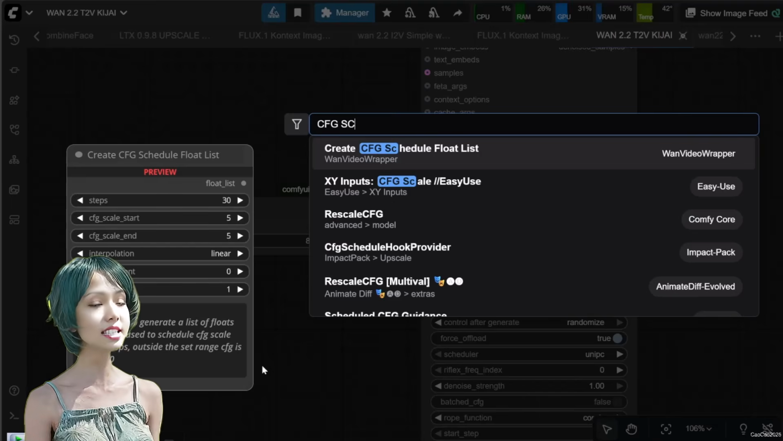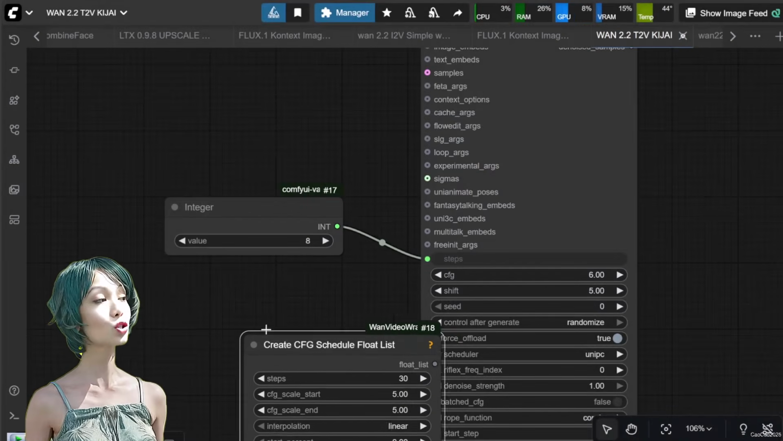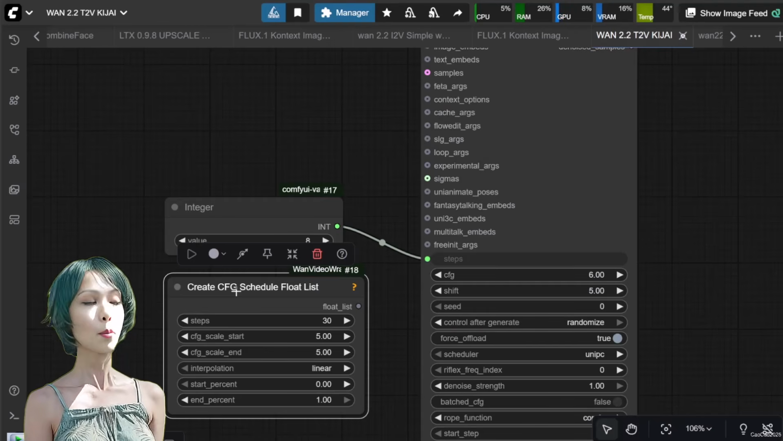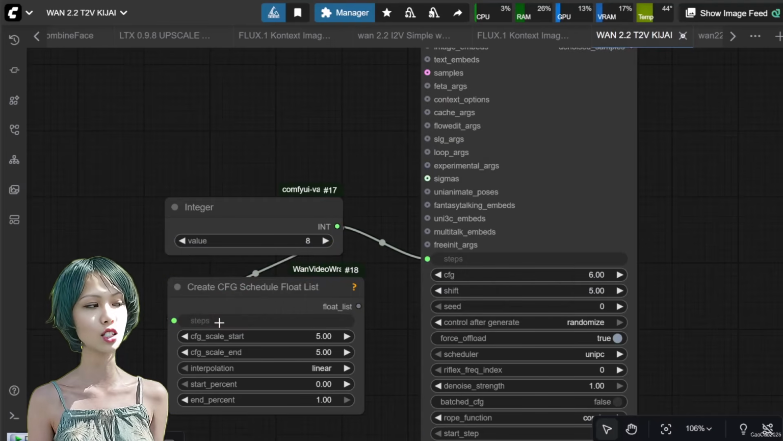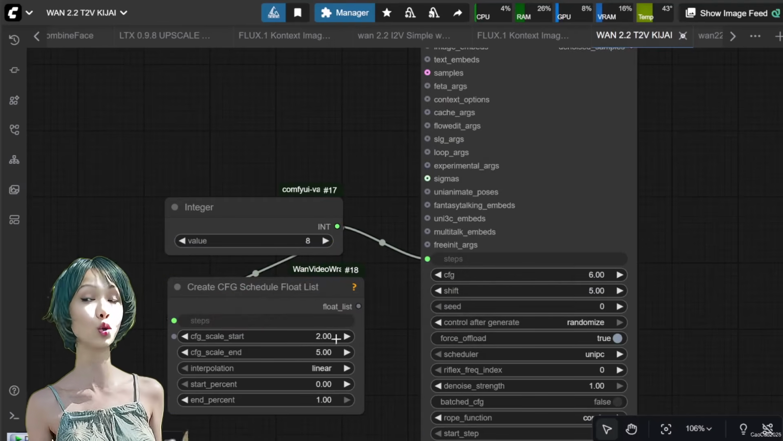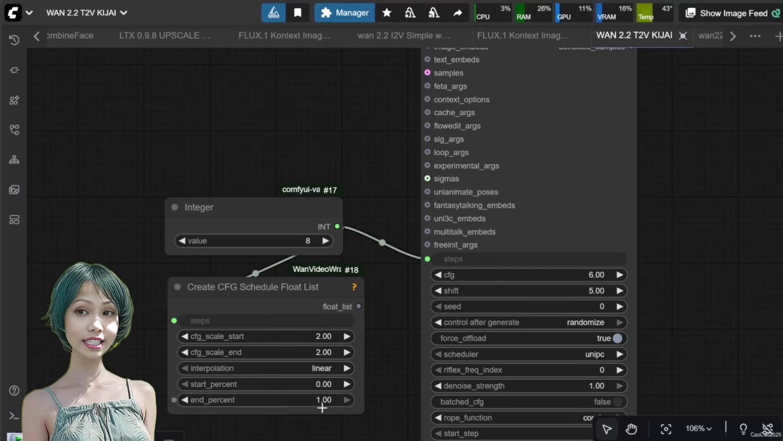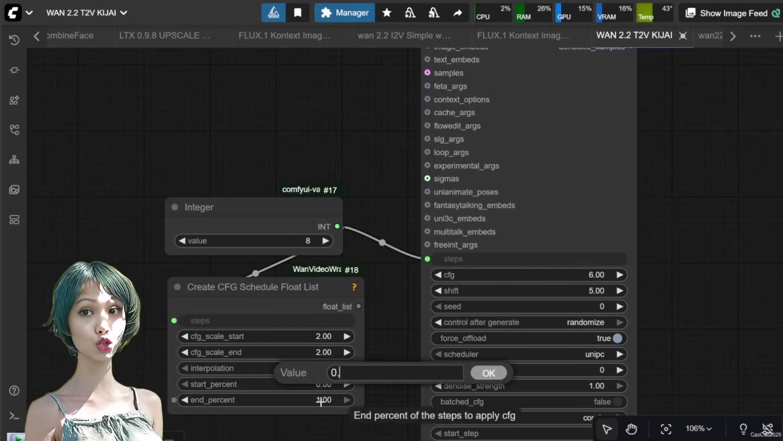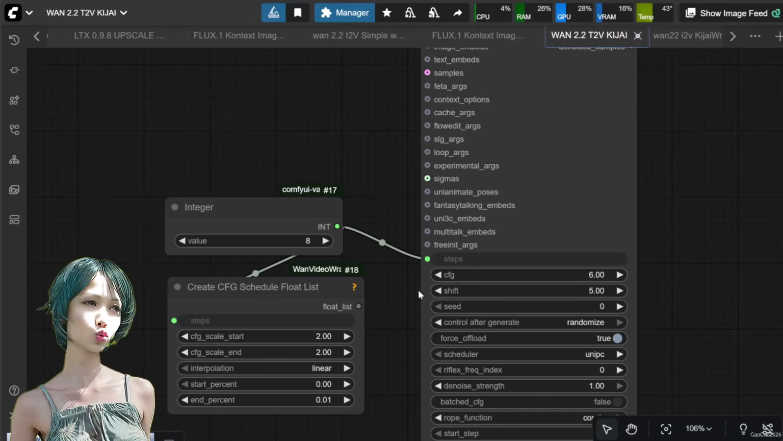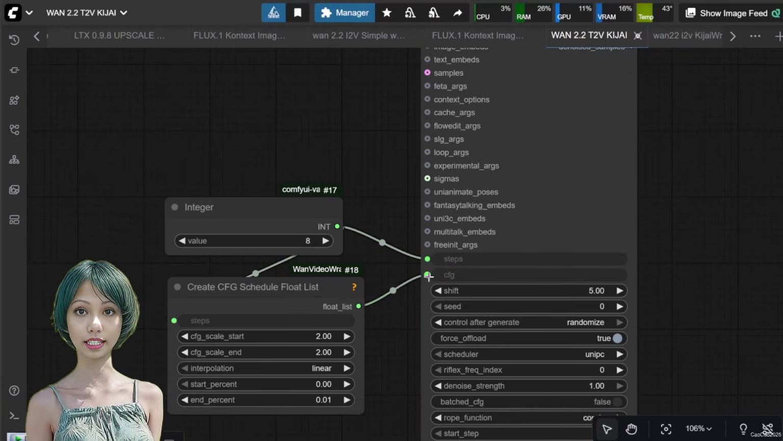For the CFG, we're using the CFG schedule float list. Connect your steps integer to this node too. Now remember the Kickstart hack: set both the start and end to 2.0 but set the end % to 0.01. This makes sure that the AI only uses that strong CFG of 2 for the very first step. This forces the AI to follow your prompt immediately.